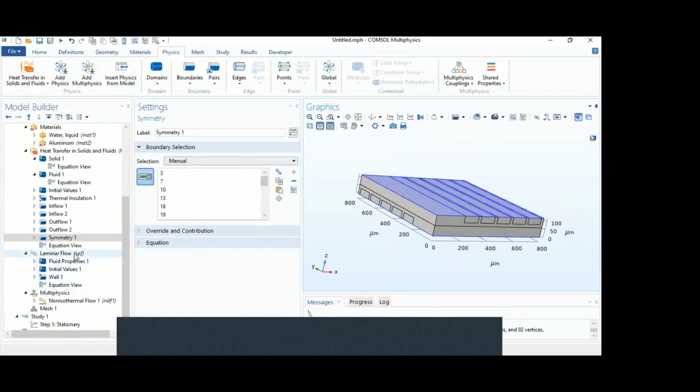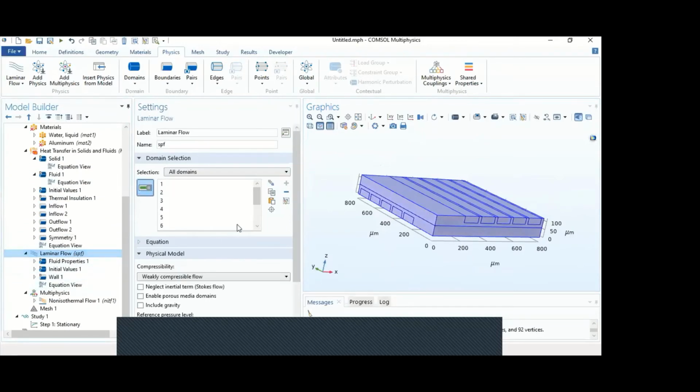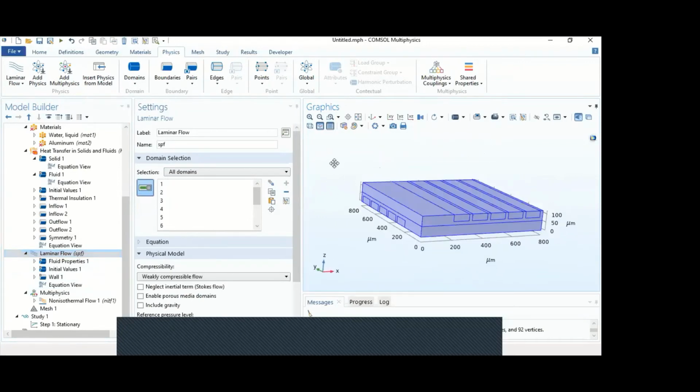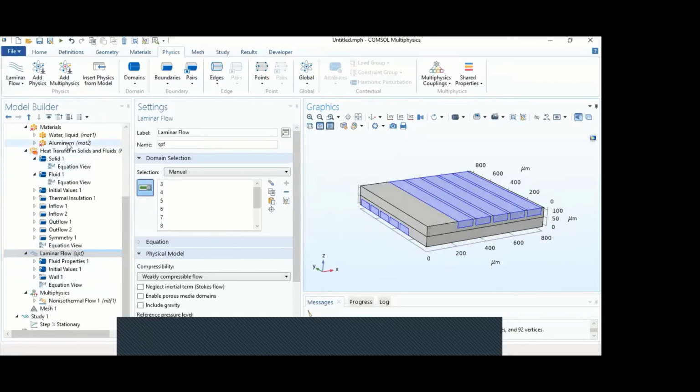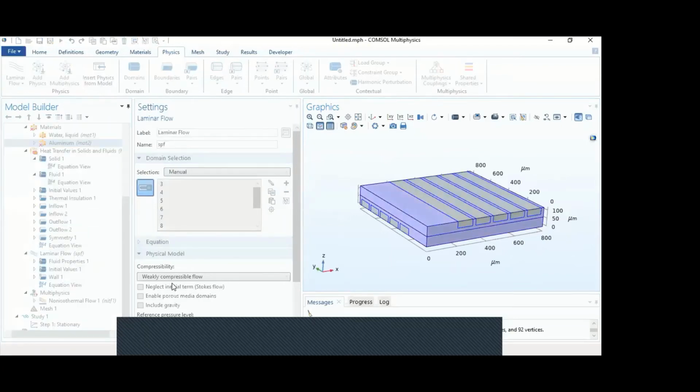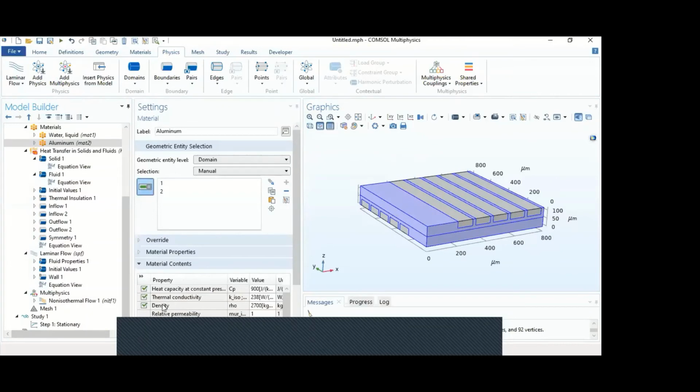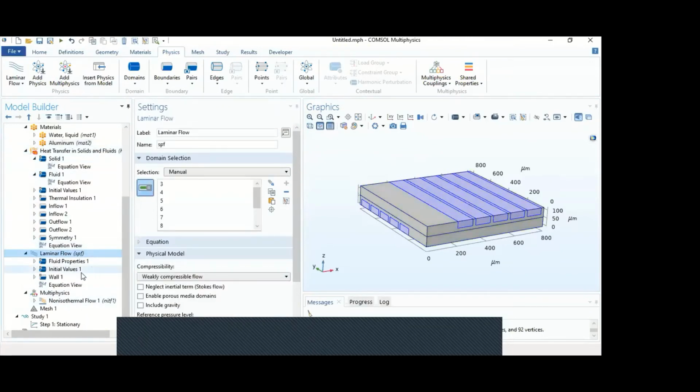Next, I can go to my laminar flow. In laminar flow, I can exclude my solid domain because this domain is not flowing, and thus it was creating the missing property in the stainless steel. So the aluminium, sorry. If I go to my aluminium, I can see the missing property has been corrected. See, it's missing now. So there is no red cross here, we're good.